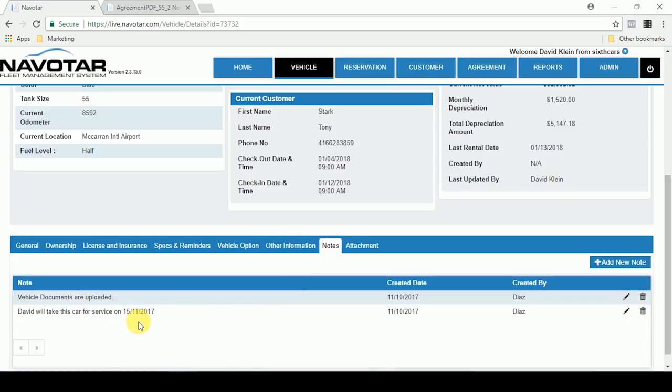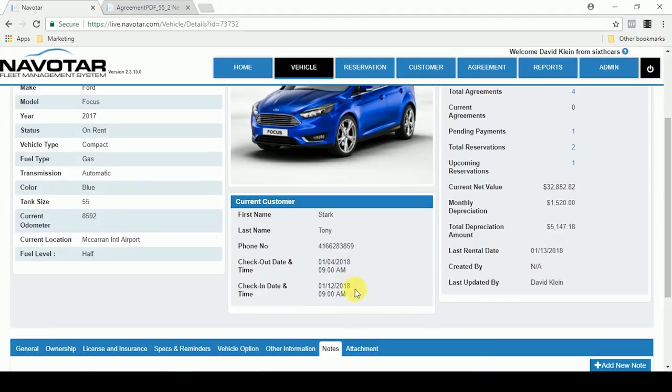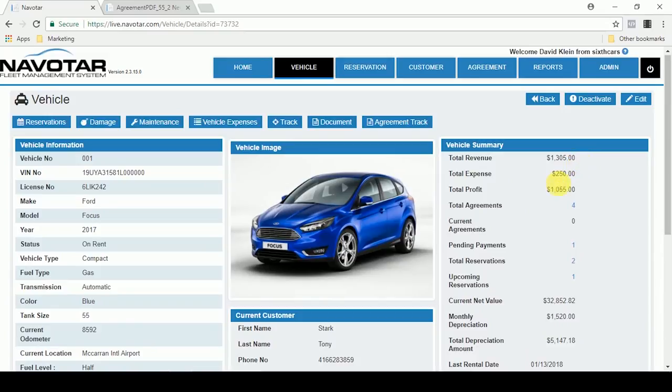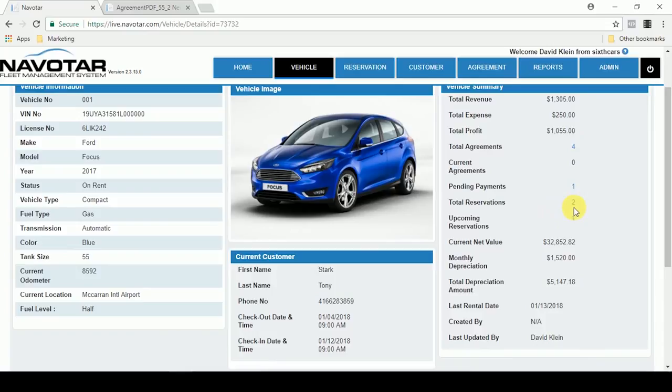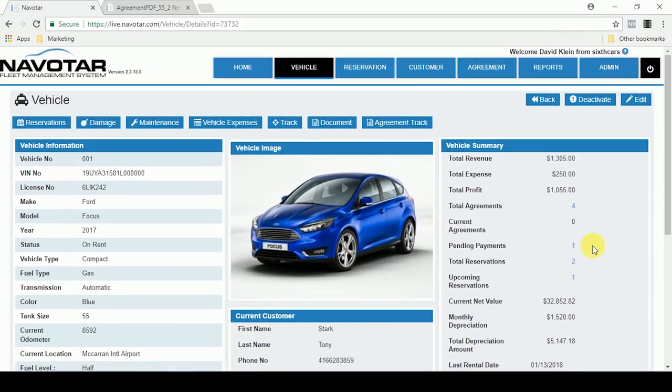Key reminders and notes are shown here. You can also upload a vehicle image. And over here, it will show you who's driving the car now. You can check total revenue, total expense, and total profit from day one. It will also show how many reservations and agreements have been created with this vehicle, as well as its depreciation amount. This way, you'll know the current net value of the vehicle if you're planning on selling it. Above, you can view reservations and damages associated with the vehicle.